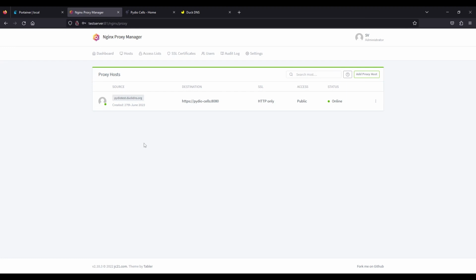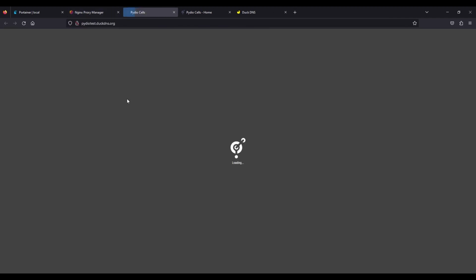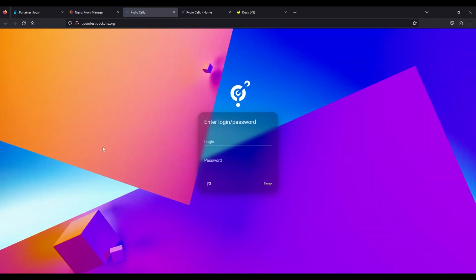Now that you have the port forwarded in your home router, go ahead and jump back over to the proxy manager and click on the domain name. And there we are, logged in and ready to go.